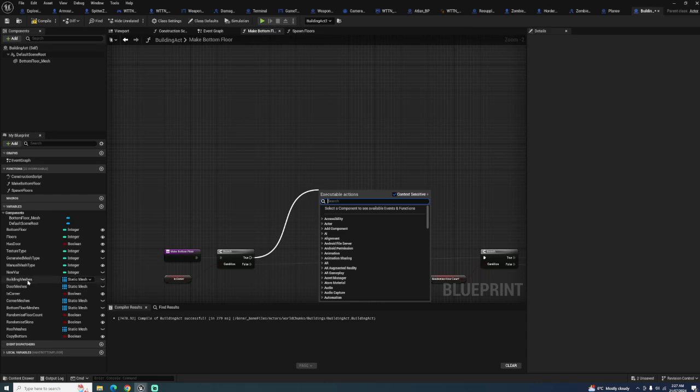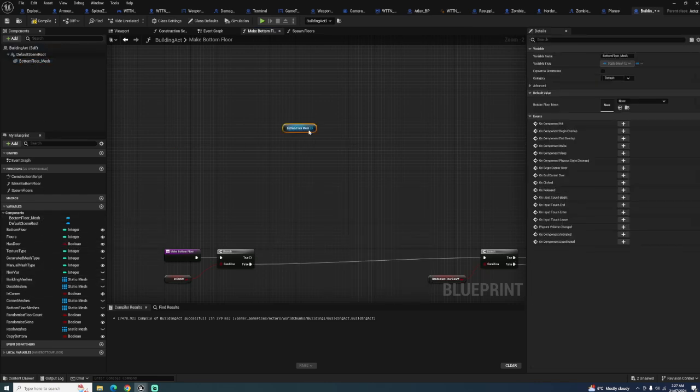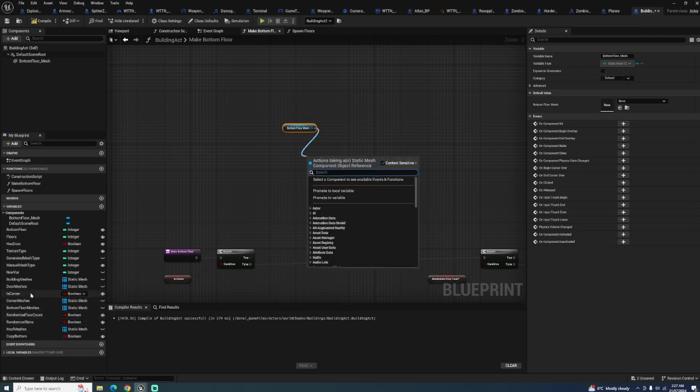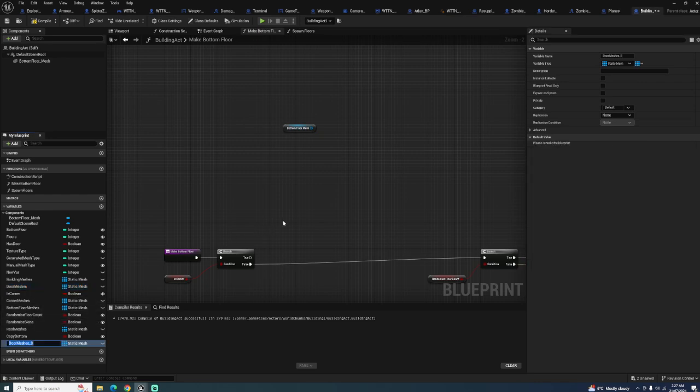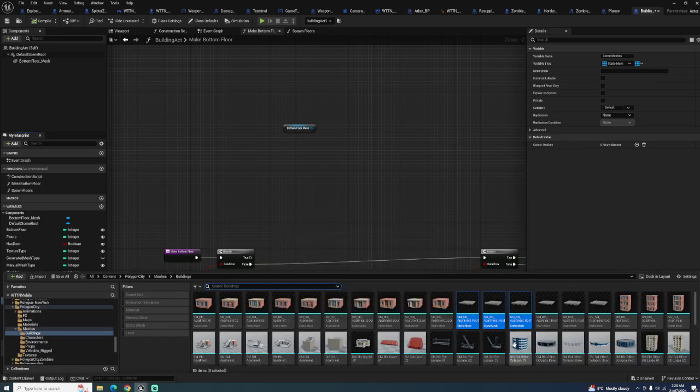then basically we just want to set the bottom floor mesh to, do I have corner meshes? I don't have corner meshes. Do I have corner meshes? Let's just say corner mesh. I do. I knew it was weird that I was having errors there. Okay, let's go find our corners.